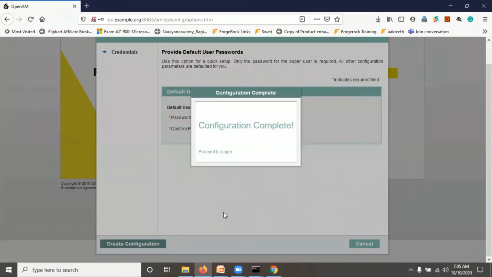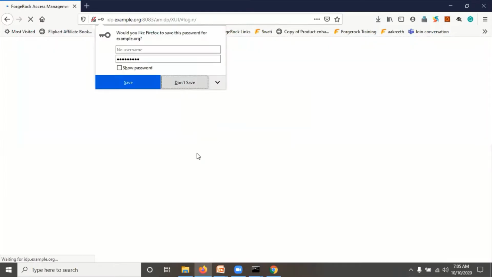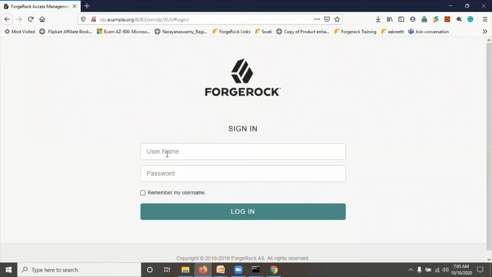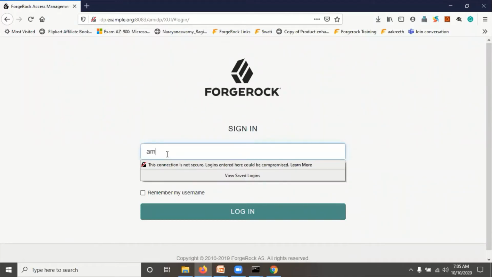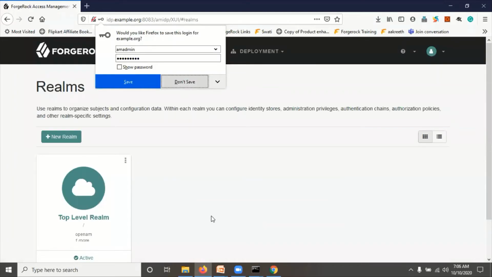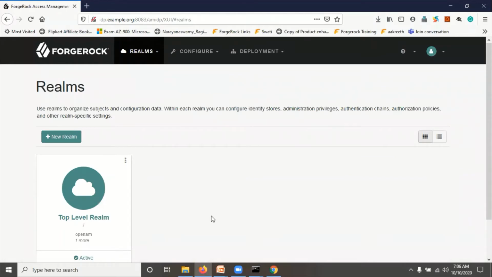Now here you can see configuration completed. Now click on proceed to login. Yeah, we got the login page of the IDP server. Now enter the default username AMadmin and the password we entered at installation time. Click on login. Yeah, now we are able to log in to the IDP application successfully.